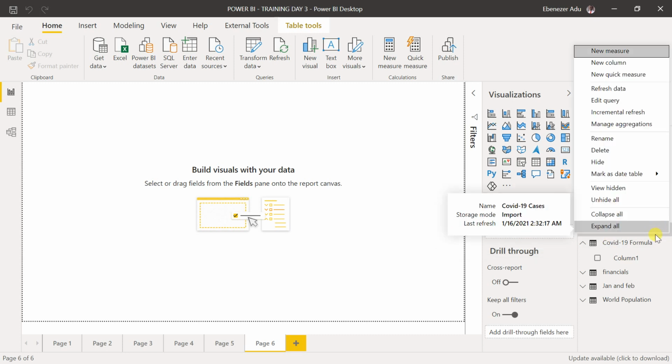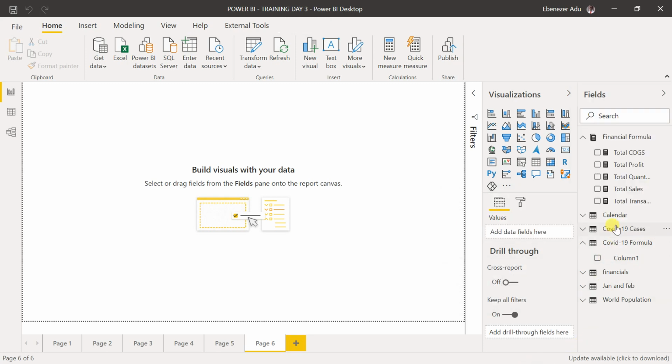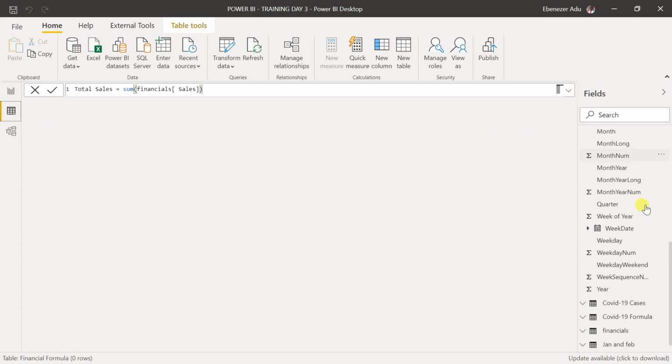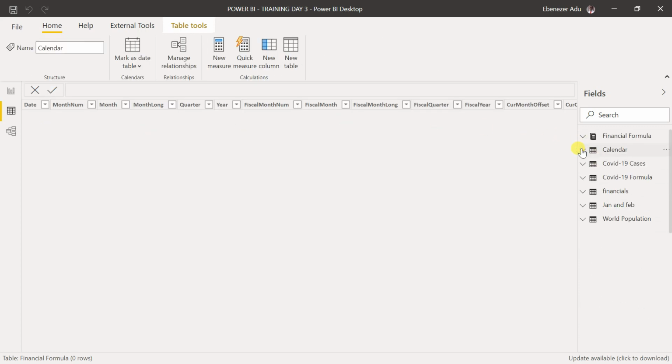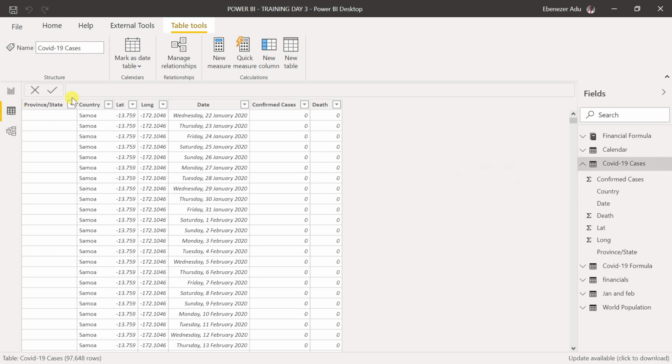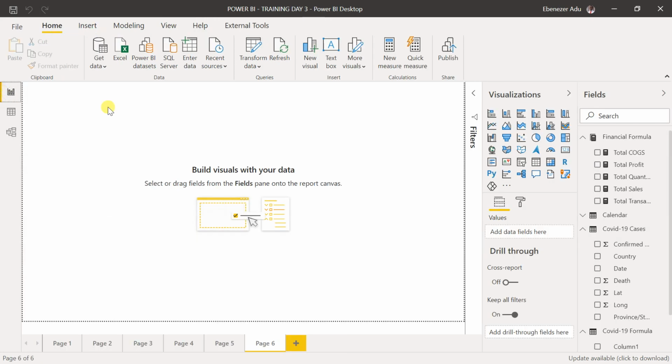You remember, in our COVID-19 cases, let me just open the table so you understand. In our COVID-19 cases, we have province, country, latitude, longitude, date, confirmed cases, and the deaths. So first, let's create a DAX measure which looks at the total confirmed cases.